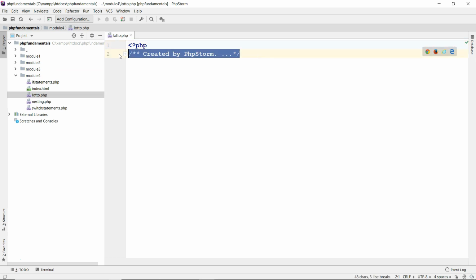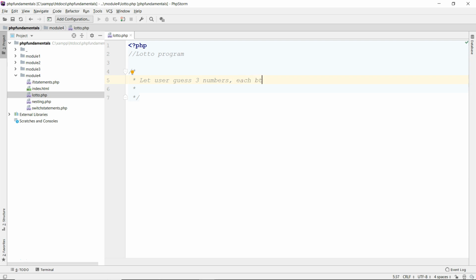And the idea of this Lotto program is, let's just say that I'm going to put a description here. So we can say let the user guess 3 numbers. Okay, and each number between 0 and 9. And we allow duplicates. So we say duplicates allowed. So you can pick like 000, 111, or 112, things like that. Okay, so that is one of the conditions.